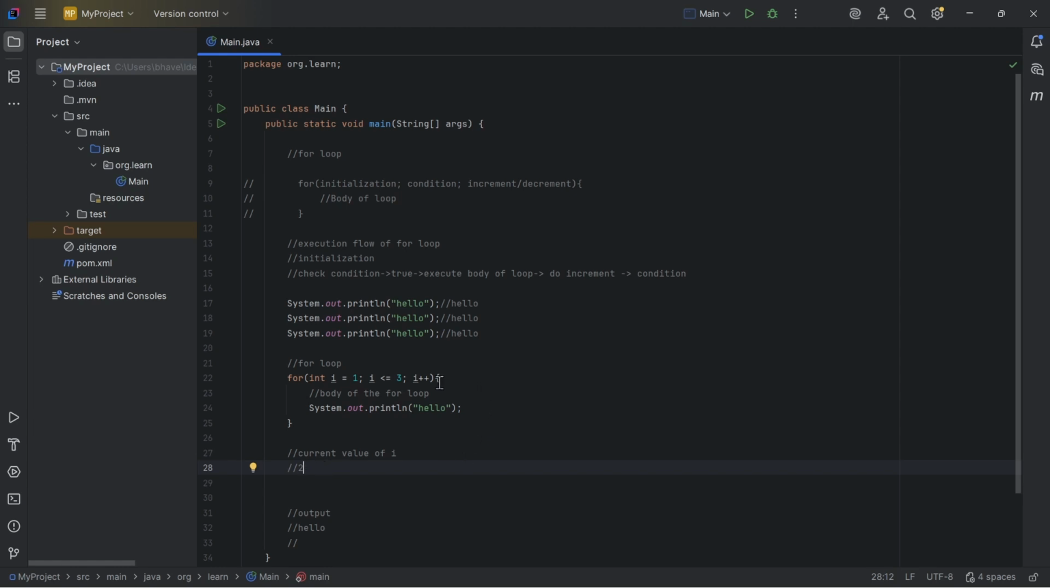Then after increment, what is the next step? Next step, again it will go for a condition check. That is I less than equals to 3. Yes, 2 less than equals to 3. Correct. So if condition is true, it will execute body. Then again it will print hello.